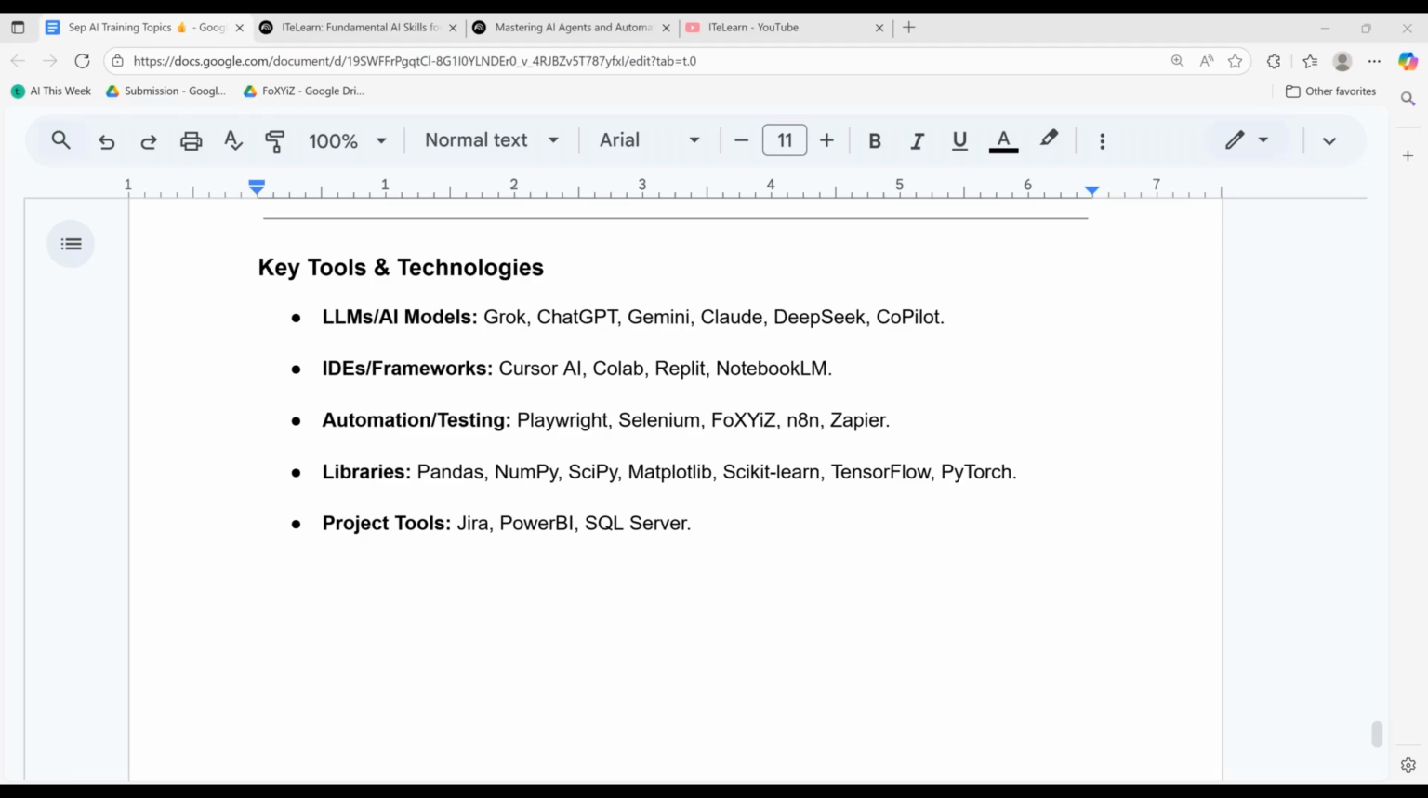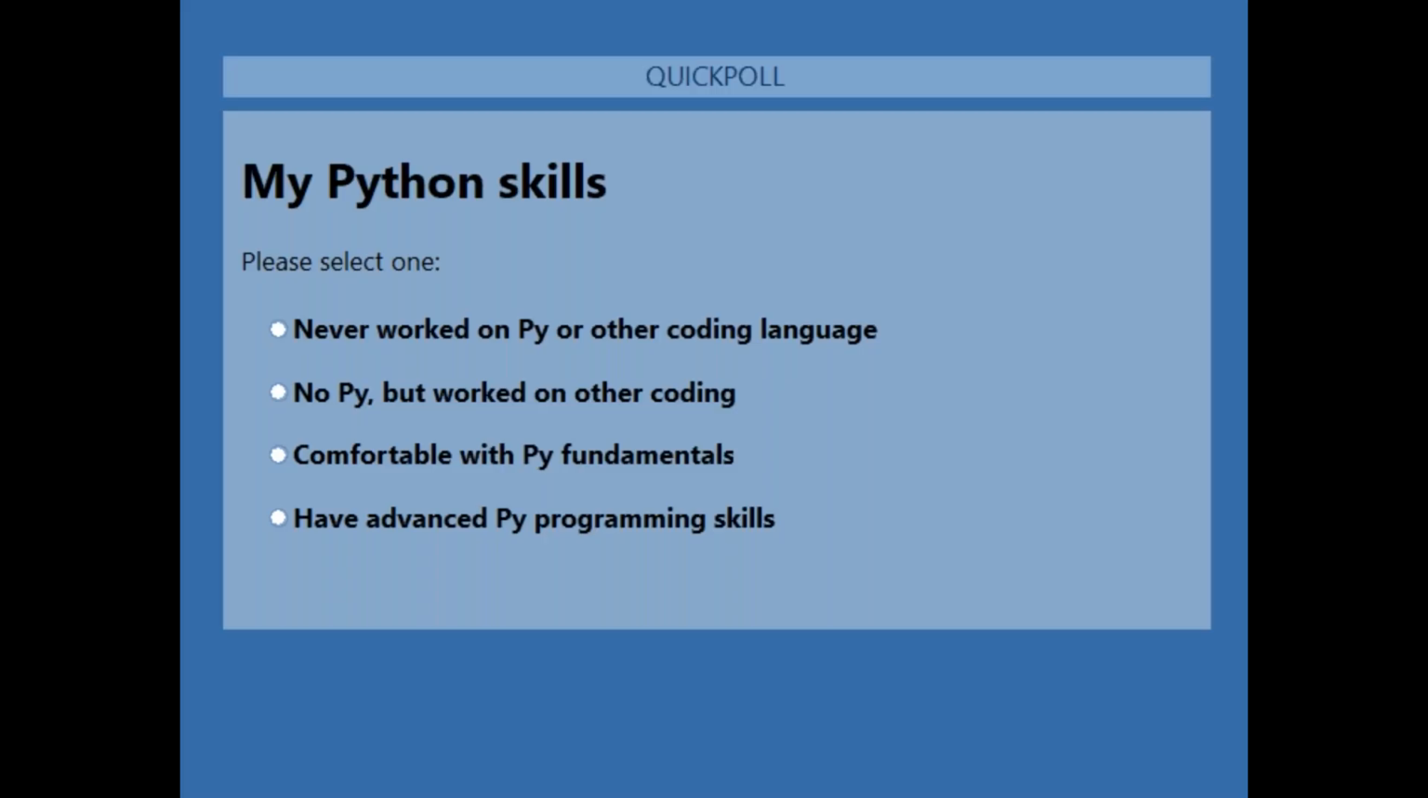Let's see, Aryan, I have about 15 polls. My Python skills. Okay, let's see this. So how good are our Python skills, team? Never worked on Python or other coding language. No Python, but worked on other coding, so you know some other coding. Comfortable with Python fundamentals. Have advanced Python programming skills. Another one or two more polls after this, just to get a pulse of the audience and who you are.